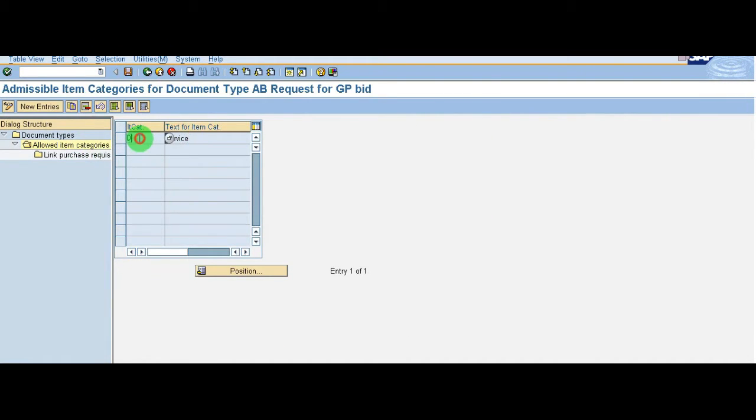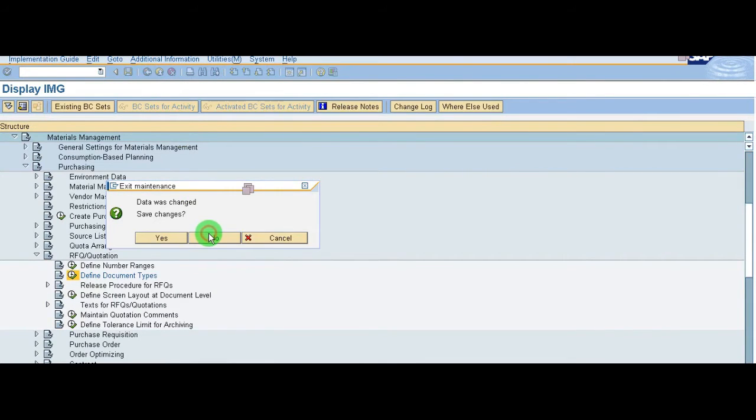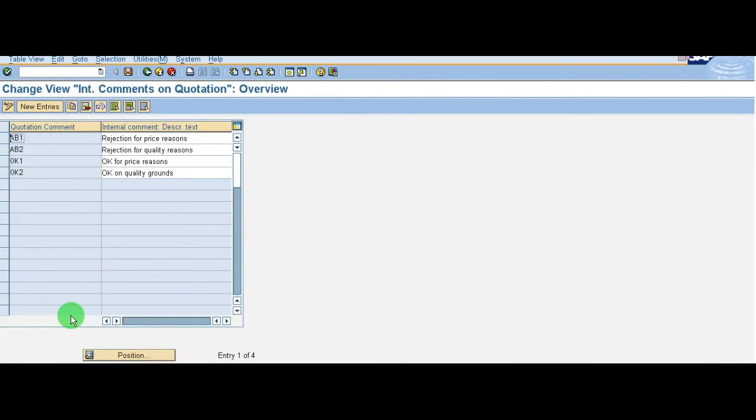And if you see this document type AB, we can see it is only having item category D. This is for global procurement bids. This is used for globally procured services.